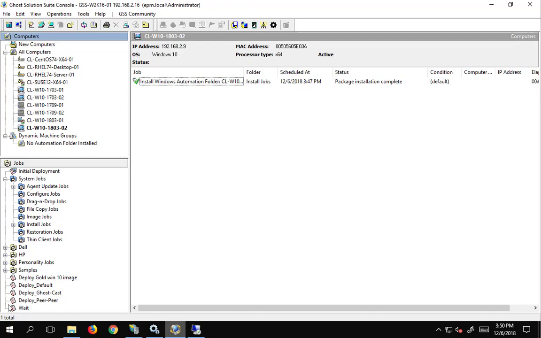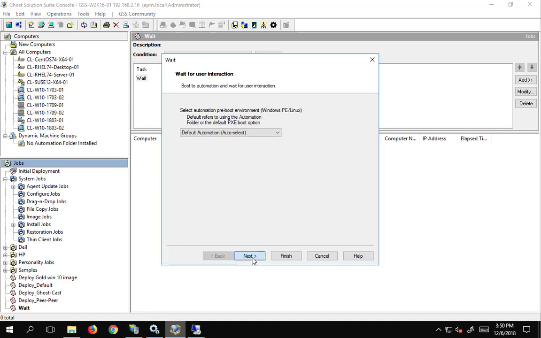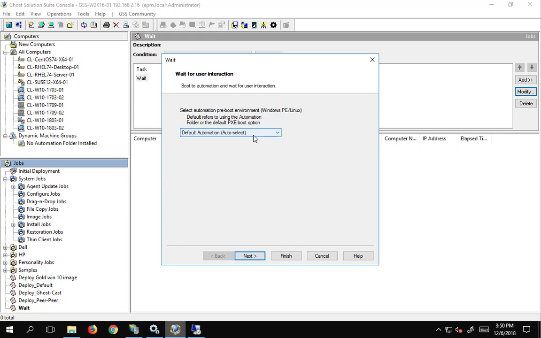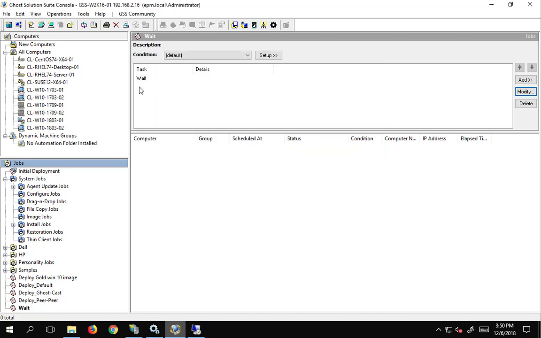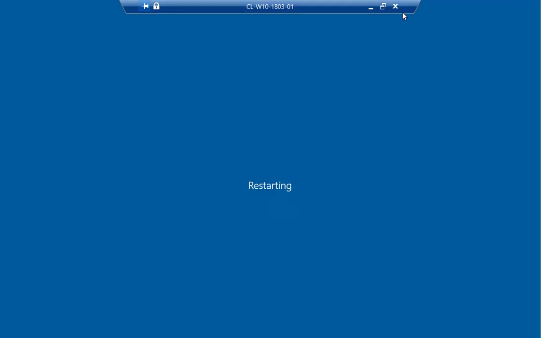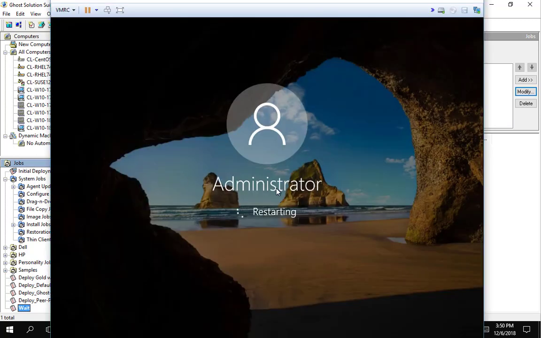So what we will do is take this wait job. And what this wait job is about is, well, it's just going to boot to automation and wait for user action. So because we have the automation folder in place, we should be able to then execute this over here. And we won't be able to do it via RDP. We can see that our job is already restarting. Our machine's already restarting. And over here, I've got a console session to the machine so we can watch it.